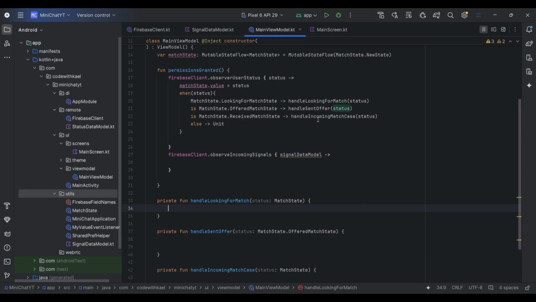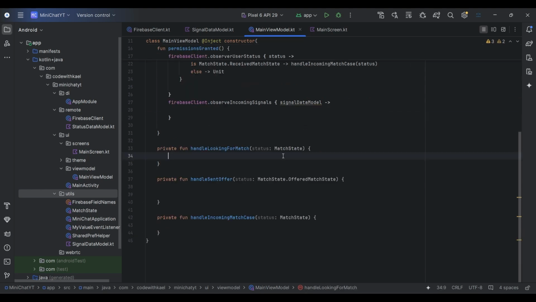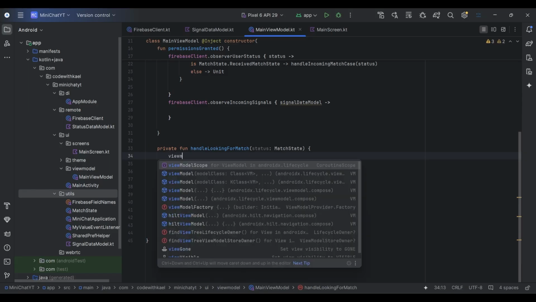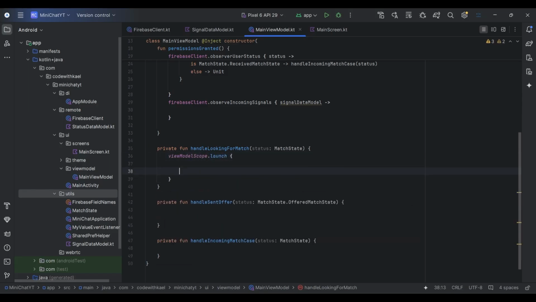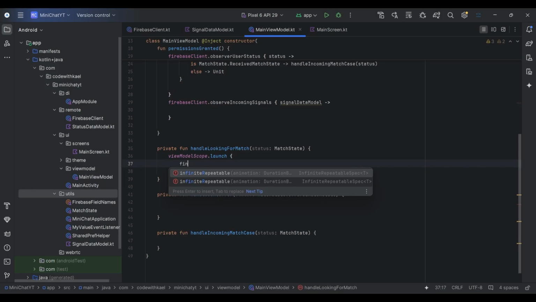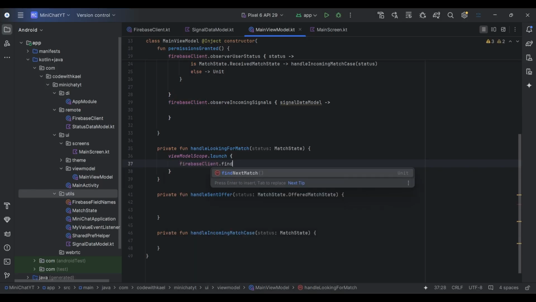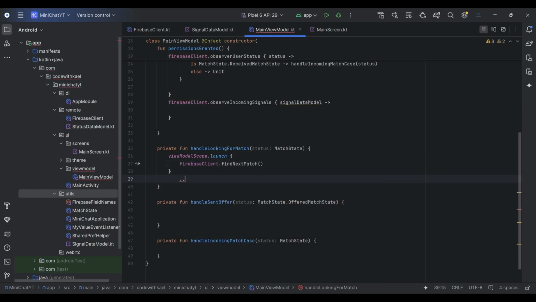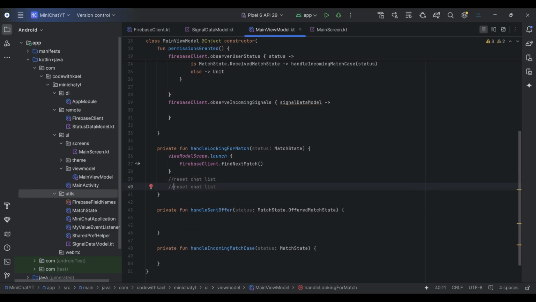So the only thing that we can do here right now, before setting up the WebRTC library and the classes that it needs, is to go inside the handle looking for match. We should be able to use viewModel scope and launch, and use Firebase client and find next match. But later we should be able to reset chat list and destroy the connection.